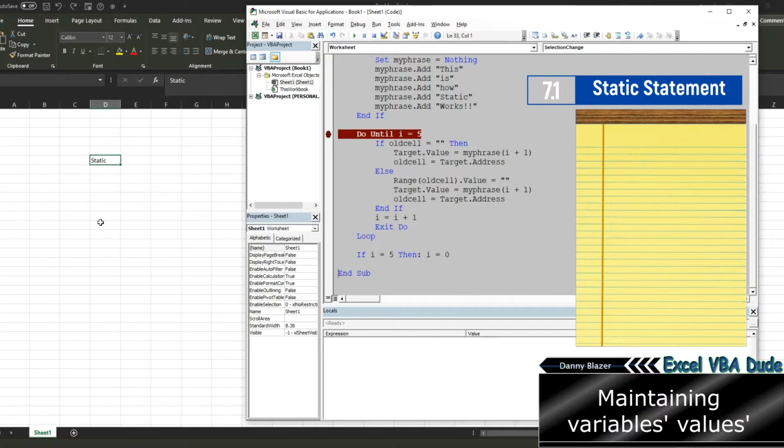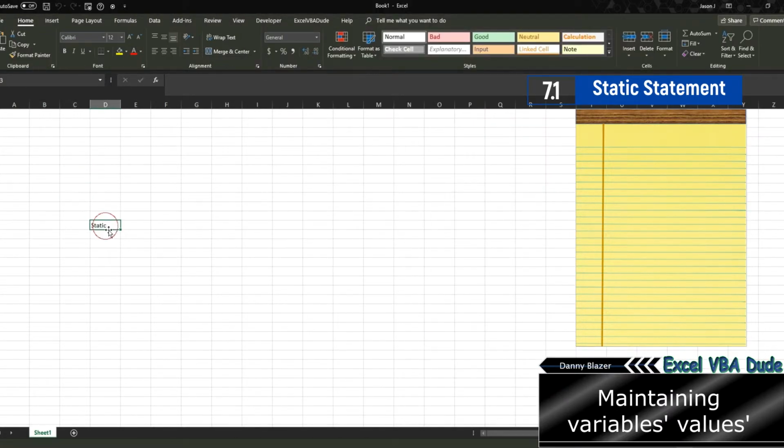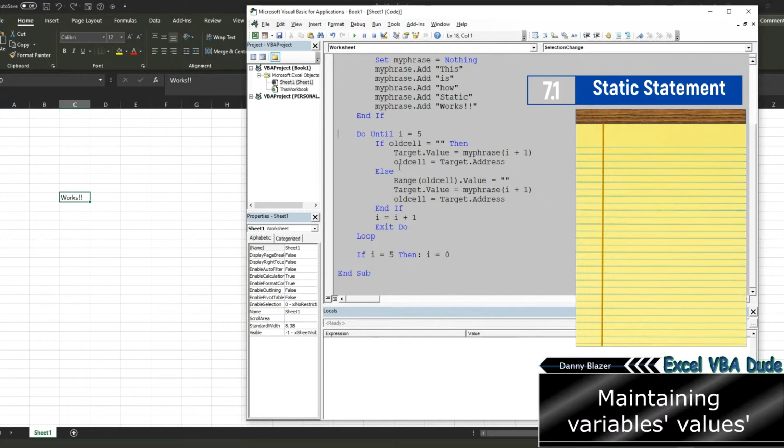So let's do it one more time. Select one all the way down here. Old cell retains the memory of the range object address of, what do we say, D6, which is up here. So I'm going to just hold that out. I'm going to click play. There it is. This is how static works. So I think it's a pretty cool trick.